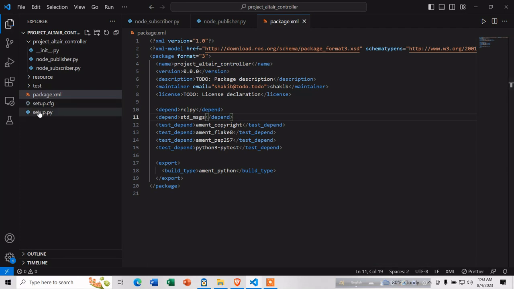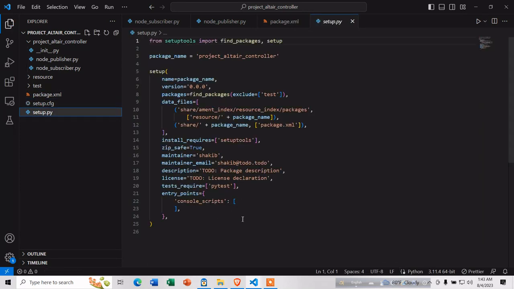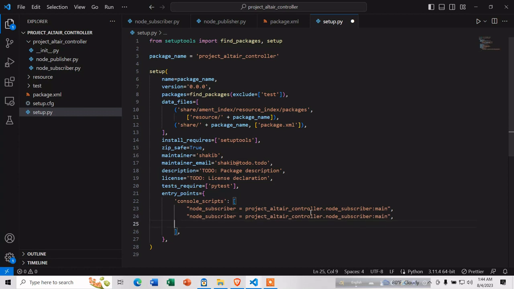So let's save it. Next, in the setup.py, I need to add two console scripts. I'm going to call one node subscriber and another one node publisher, which will point to the script's main function, which we are going to create next.